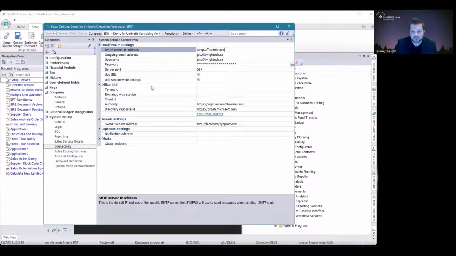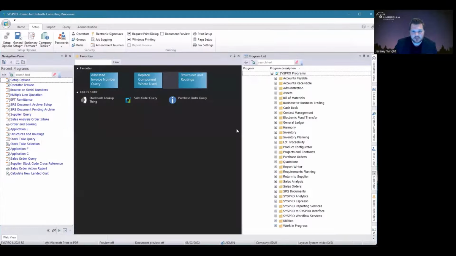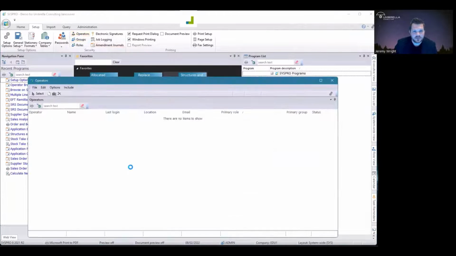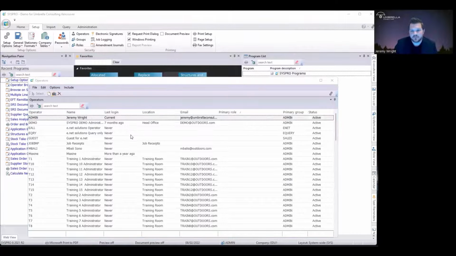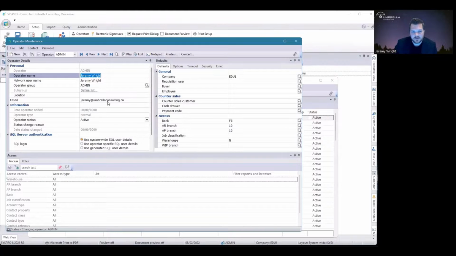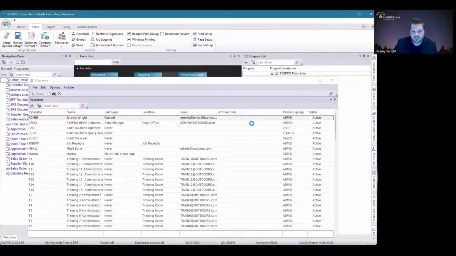The second piece that needs to happen is the operator needs to have the email set up properly so that when they enter it, it matches here on the email under operator maintenance. And that's all there is to it.